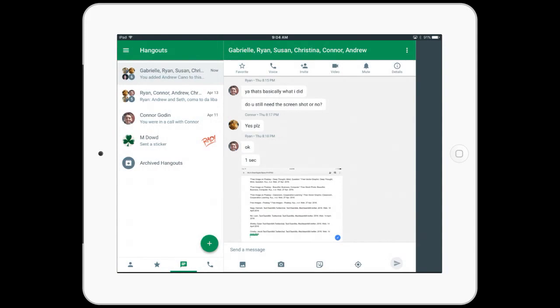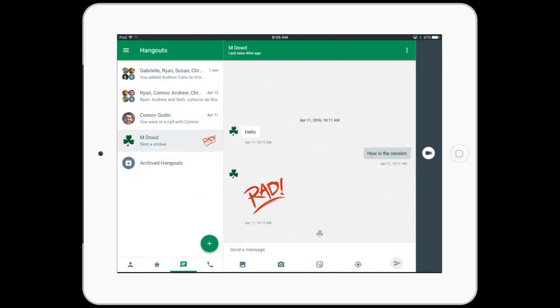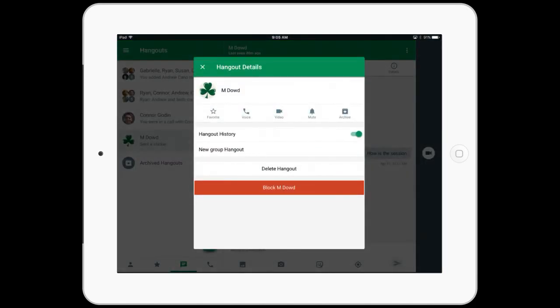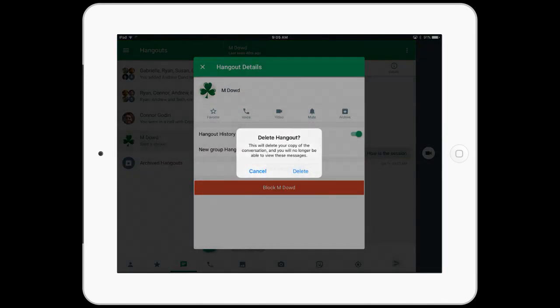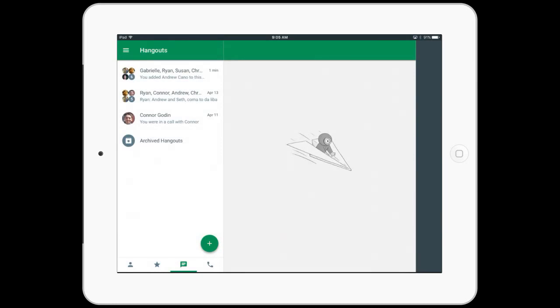That pretty much wraps up Google Hangouts. But just to quickly review, if you wanted to leave a conversation, I'll go to my Mrs. Dowd conversation. You press the hot dog menu in the upper right, go to details, and click delete Hangout, and delete the Hangout. And that conversation is now gone.